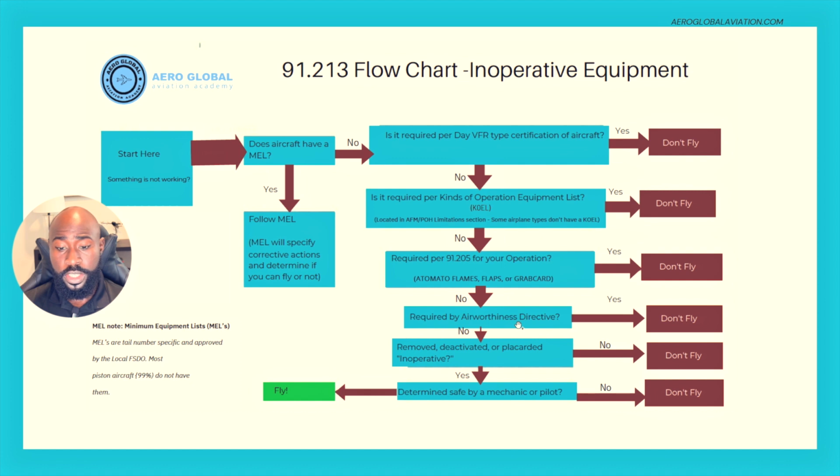But if it is in 91.205, which, like we've seen earlier, has a lot of equipment listed, then we cannot fly. So we'll move on to check the airworthiness directives. If it's there, you really cannot fly. We also already talked about the airworthiness directives. But if it's not required by the airworthiness directives, then it's pretty much a no for everything in here.